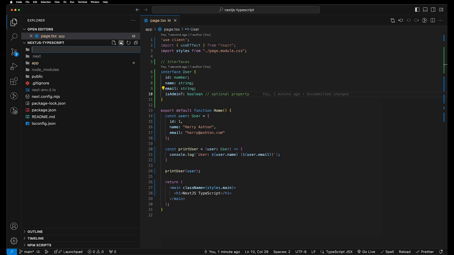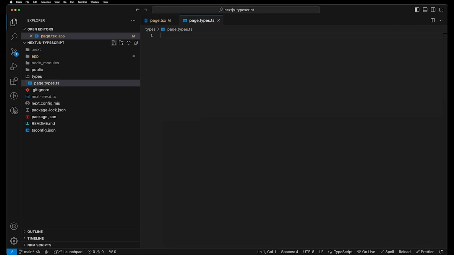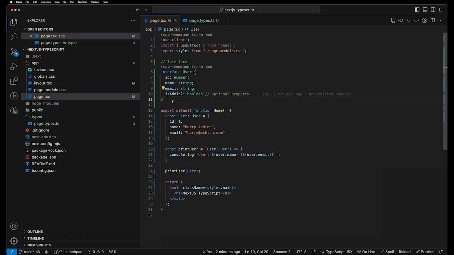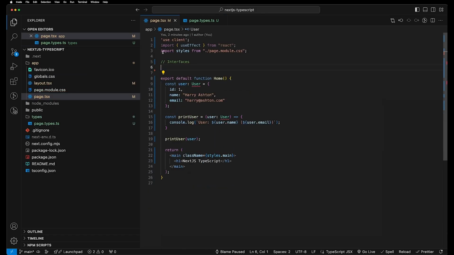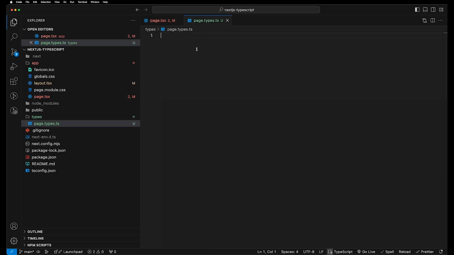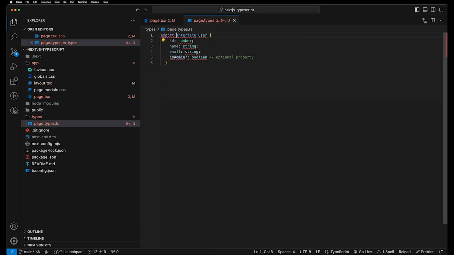so out of here, I'll create a types folder, for example, and in here, I'll create a page.types.ts. And this is essentially a types file. You don't have to add types, but generally it's a good practice to add types to understand what you're adding. So if I grab interface here and just cut that, I can take that out as well and put that into here. And all I simply need to do is type in export interface.